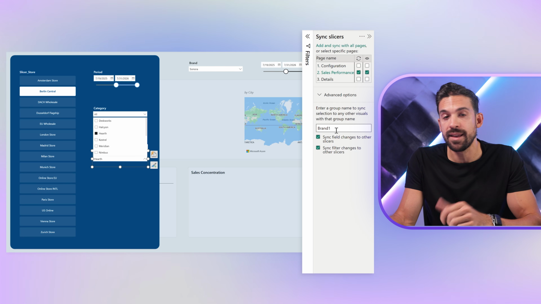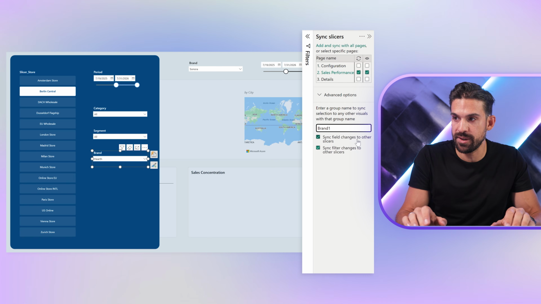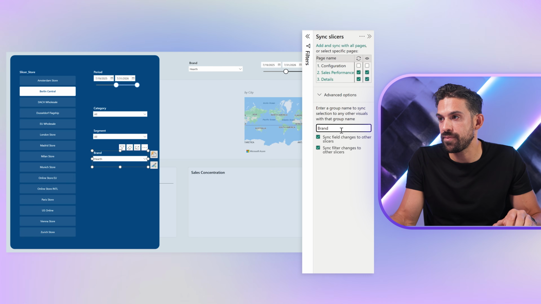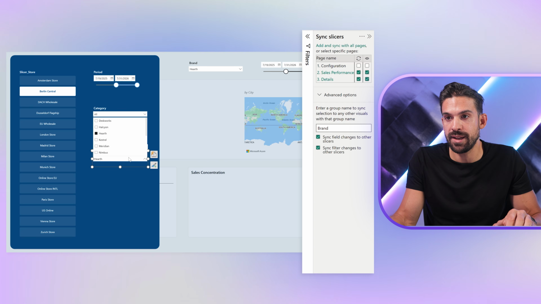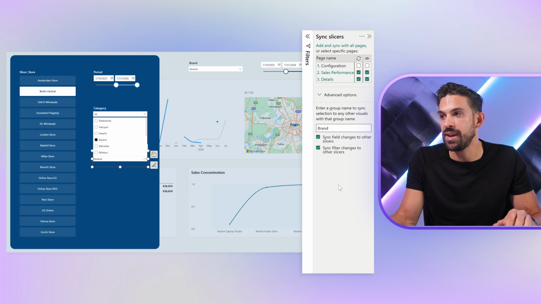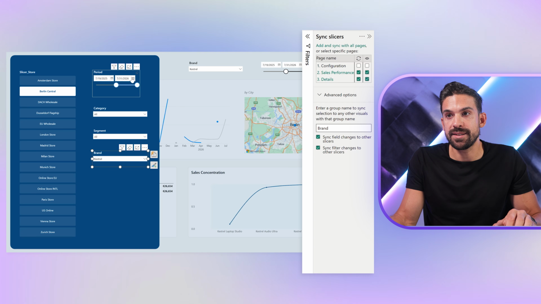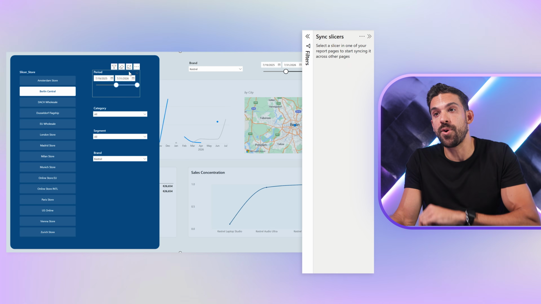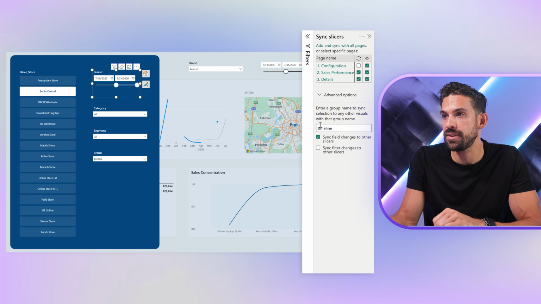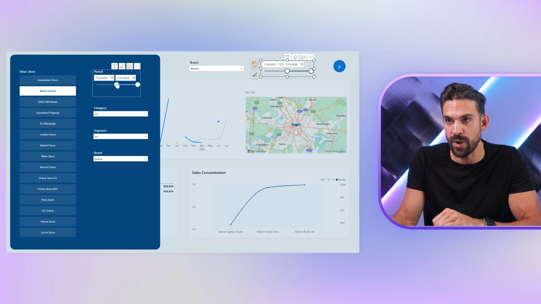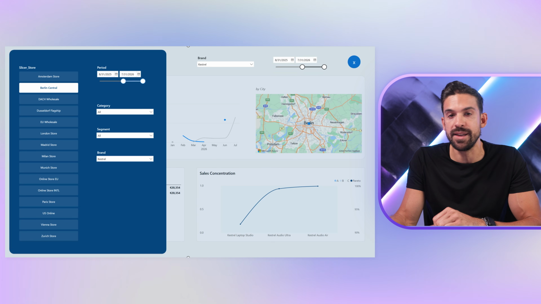Okay, now to fix that, it's easy. We just have to make sure that we have the same group name that they belong to, and now they're synced. Okay, so in this way we can sync slicers that are on the same page. Same for that timeline. This one is called timeline, and the other one is also called timeline. So when we make a change, both nicely update.